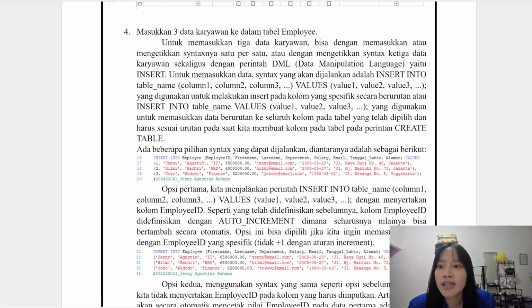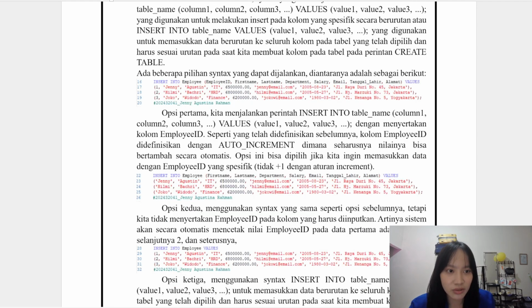And the fourth one is to enter 3 employee data into the employee table. To enter 3 employee data, we can type the syntax one by one, or type the syntax for all 3 employee data at once using DML. The DML we use is namely insert. To enter the data, the syntax can be seen on the screen.